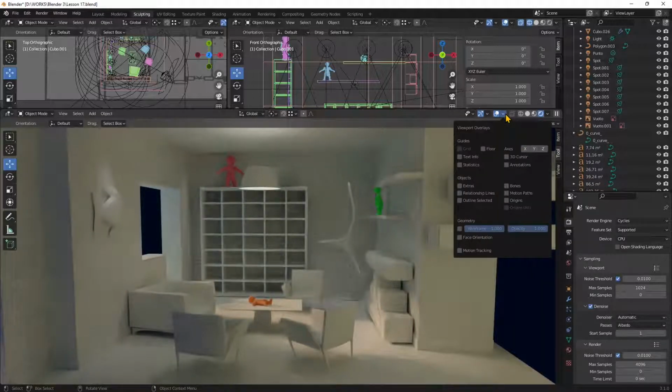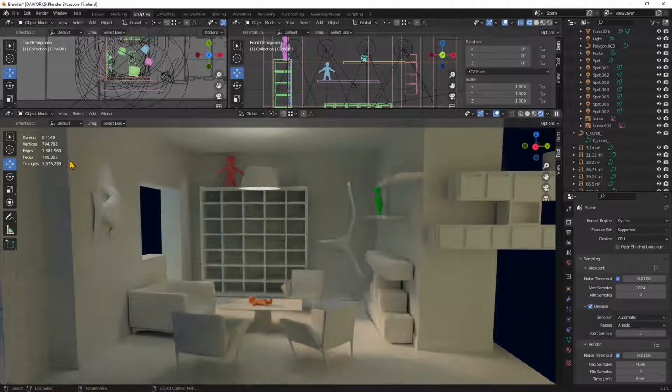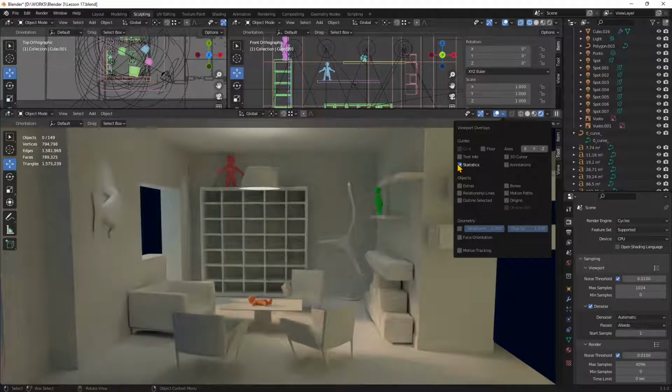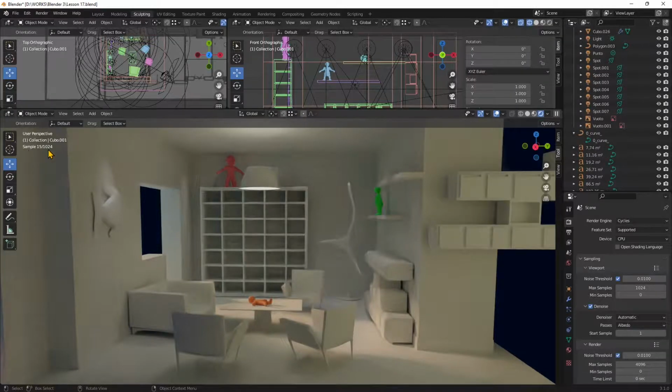Well, maybe the only thing that can be helpful here is statistics. Sorry, text info. It's going to show you the samples. When this one here reaches 1024, then you have the maximum quality for the moment, but you can also bump that up. And again, we're going to talk about rendering later.